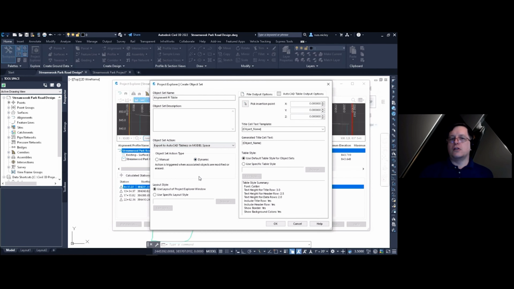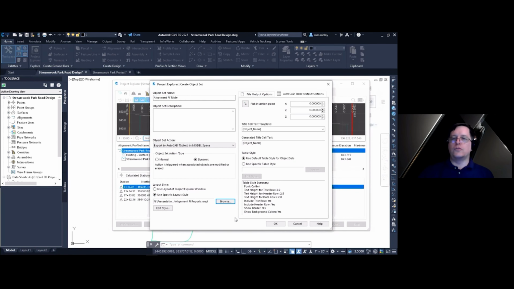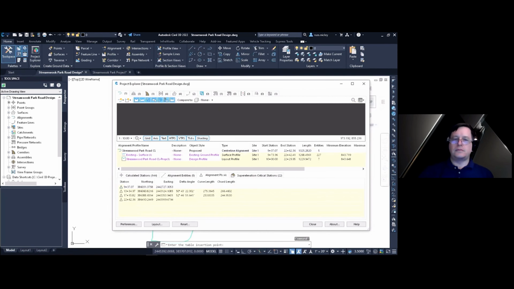Any changes that occur, we're going to see in that table right away. I am going to use the layout style, even though it was for reports. I actually want the same kind of data here. So I'll browse over and just make sure that my alignment PI reports is being used for that. Notice on this side, I now have an insertion point option. I'm going to click on that button to drop this in.